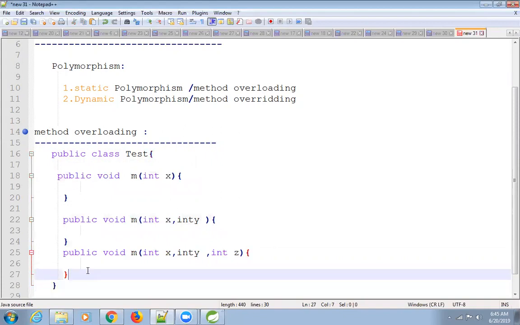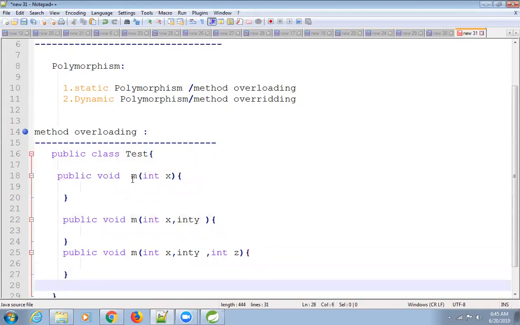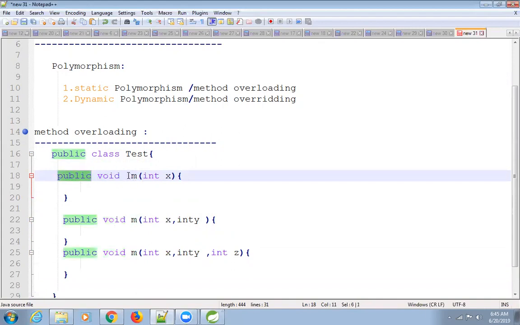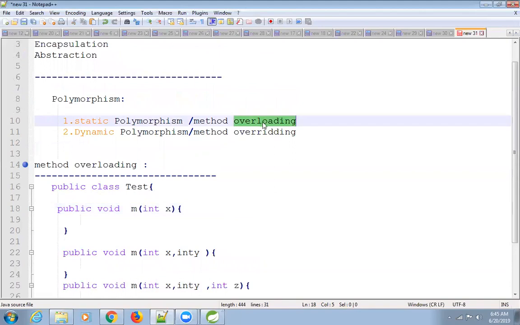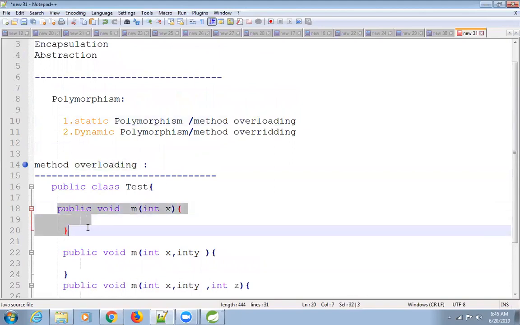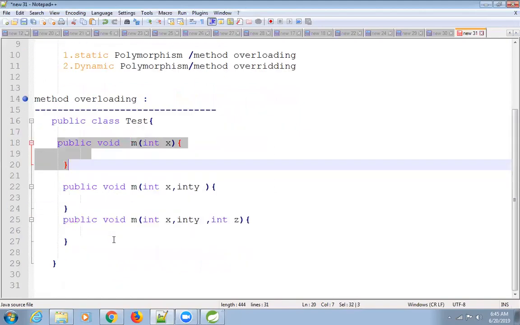So the method signatures: the method name is the same, the return type is the same, and the access modifier is the same. But depending on the parameters, the difference is in the number of parameters. So what is the advantage of using method overloading? It will increase the method visibility.